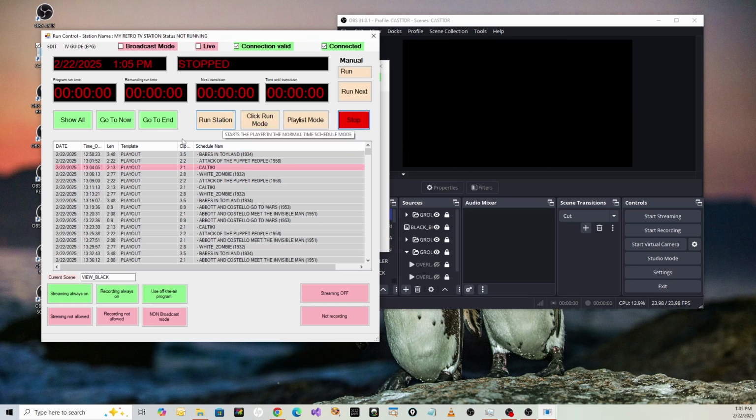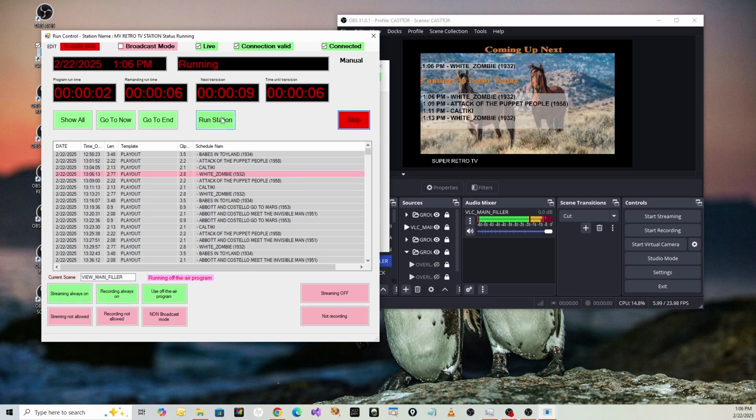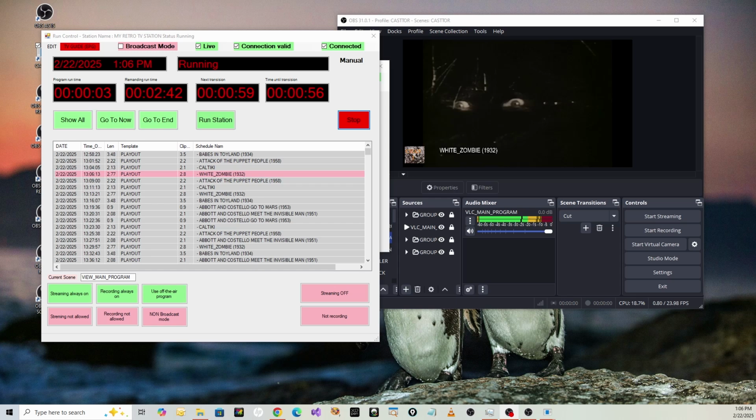Run station mode actually pays attention to these times. And when it's not ready to actually run something, let me turn this down. Oops, well, I'll turn it back up.